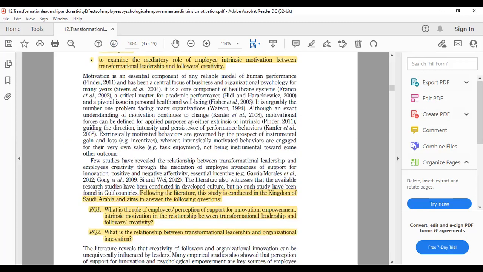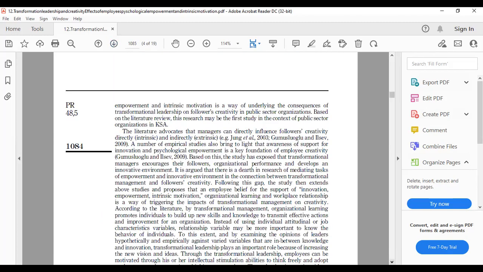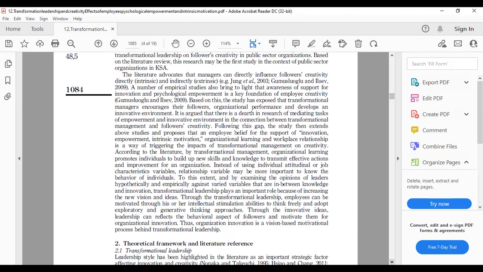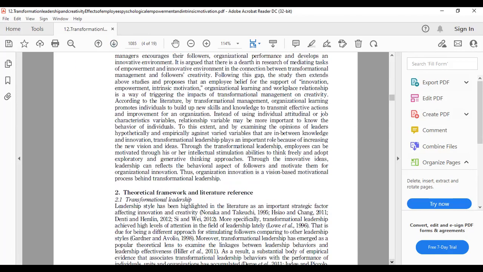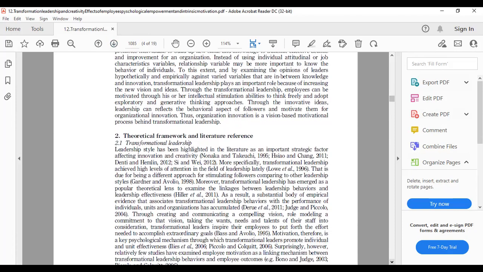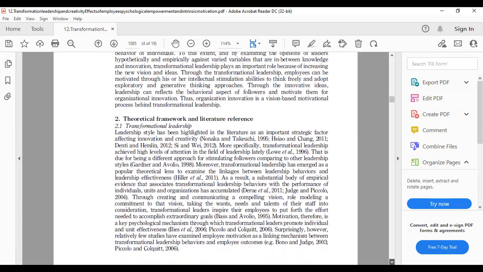Then he goes to the relationship study of these researches, right? And the theoretical framework and literature reference. Here he puts the literature reference, meaning if he studied 15 research articles, then he can give only a concluding line, paste it here, and then rephrase it simply as the theoretical framework and literature reference.